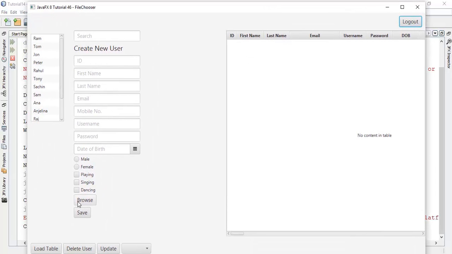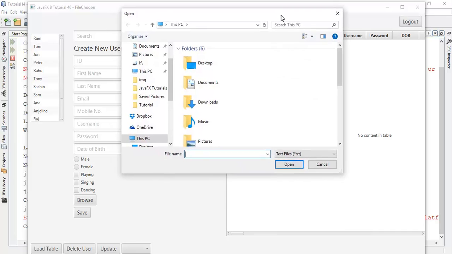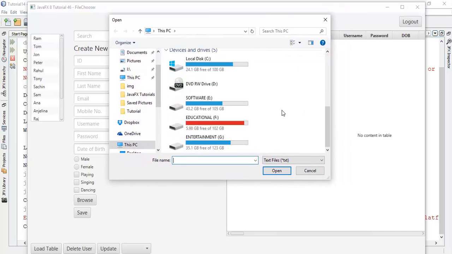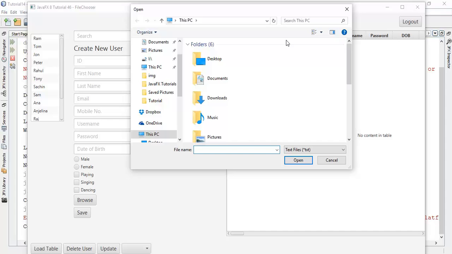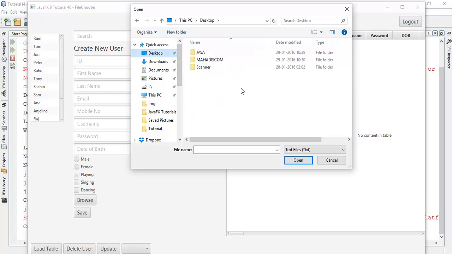So we can observe that this is the browse button which we have added into our fields. So using this button we are going to open a file. So let's try. So when we click on browse, this will open a desktop, and we can select any file using this. So I'm going to open one file.